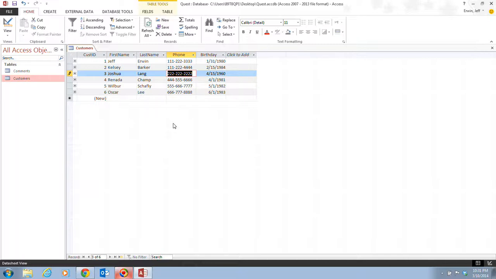In step 3, it tells us that we're going to change the phone number again, and we're going to change this to 222-333-4444. So that number was correct after all. We're going to press enter, and we're going to change the birth date to 12/1/50. And then we're going to press enter.